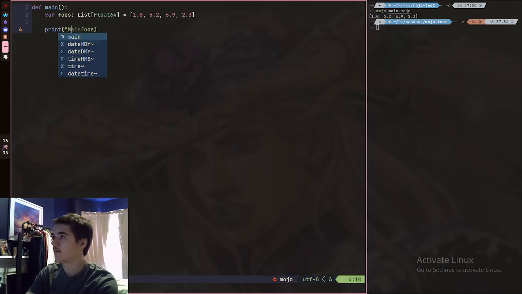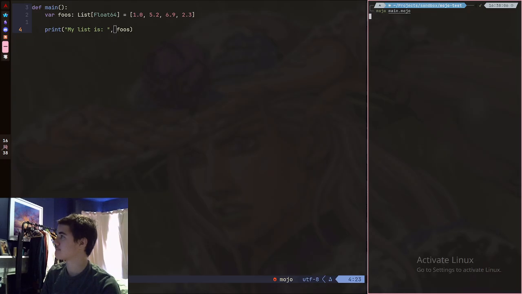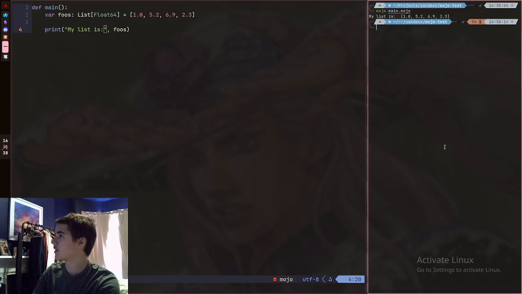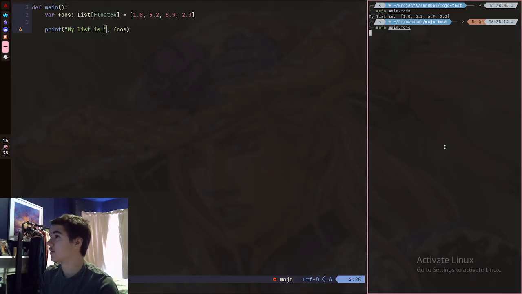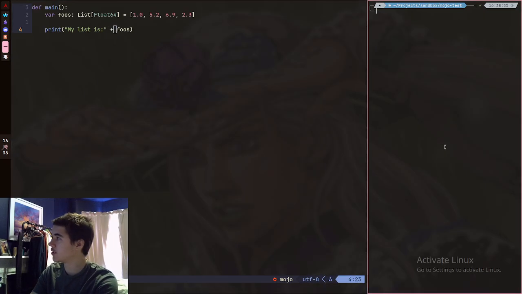So can I say "my list is" and then a comma? Will that automatically add a space or no? I don't know how print works in Python. It does add a space. Okay, so comma adds a space by default, which is quite handy. Honestly, I don't mind that too much. It's just a convenience thing. And then if I really don't want the comma, I assume I can just do plus. Will that stringify it? Is plus overloaded in that sense?